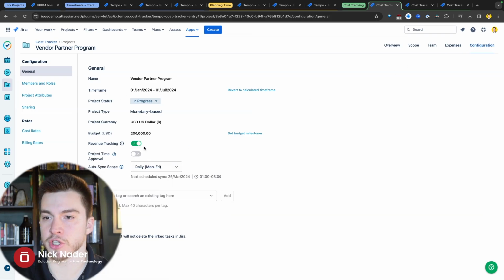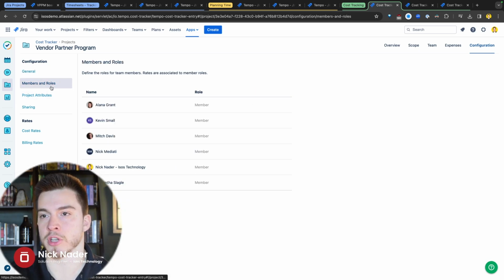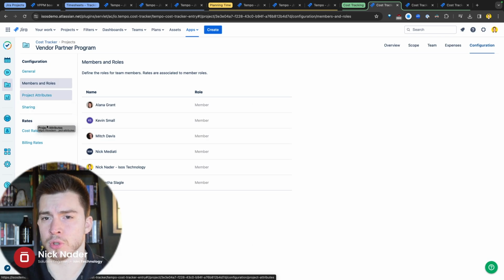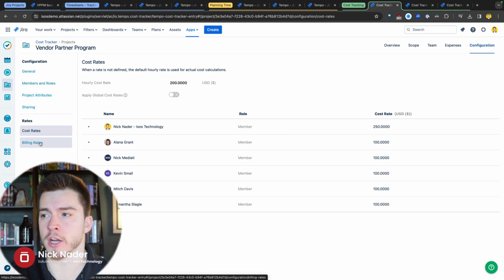Within the configuration, you can set budget. You can determine how revenue is tracked. You can auto sync those issues. You can add, remove members and change their roles. And this is where you can also change individual cost rates and bill rates.